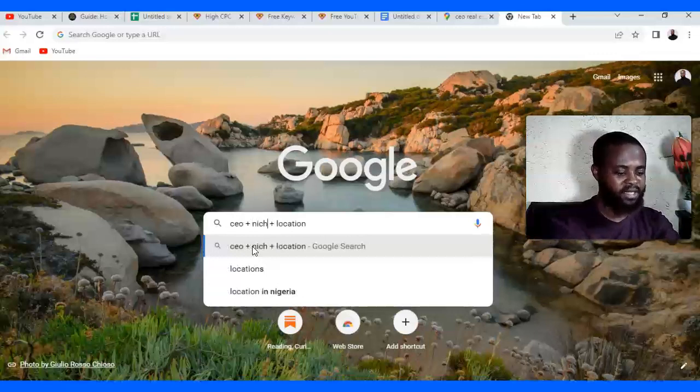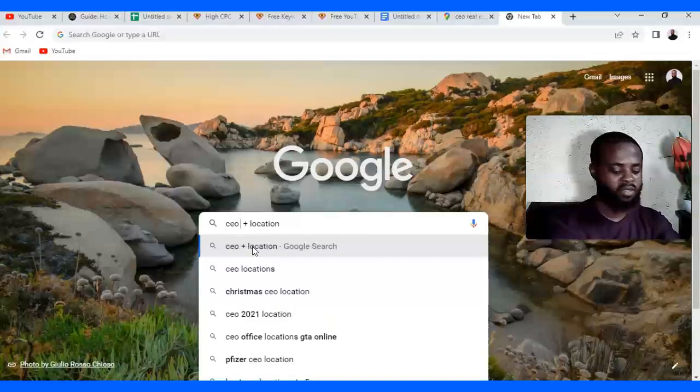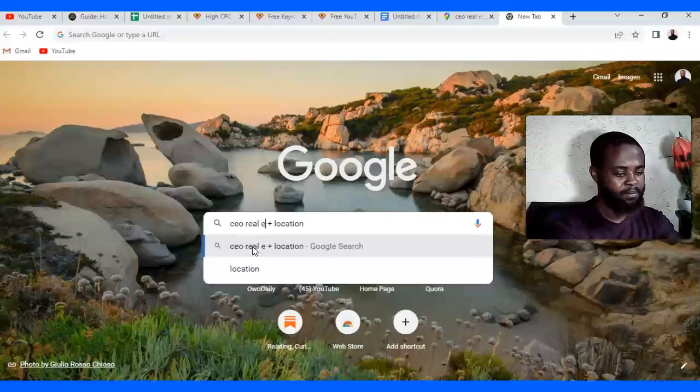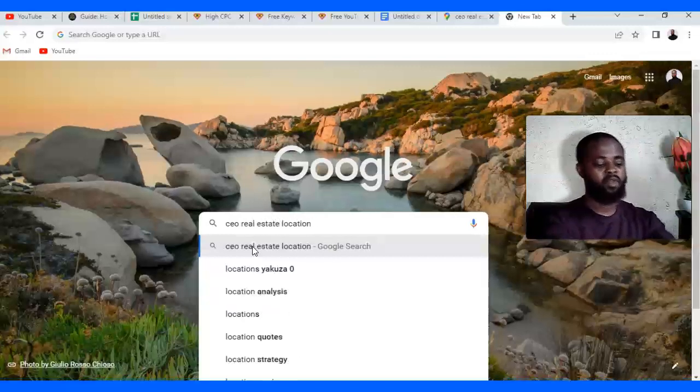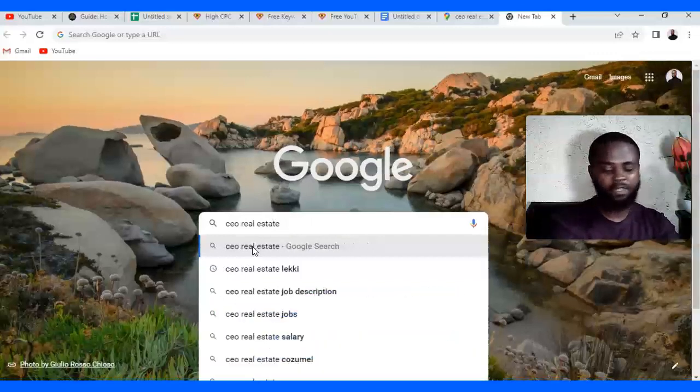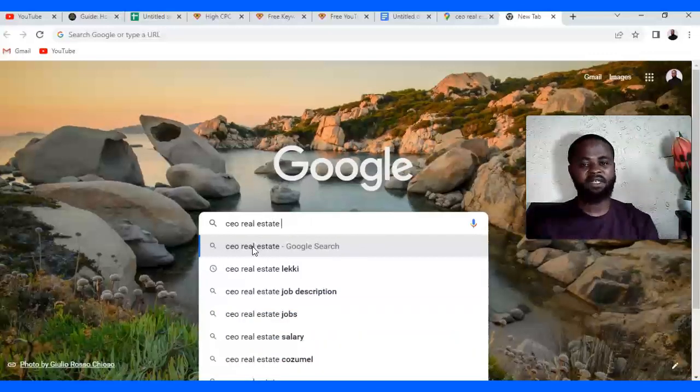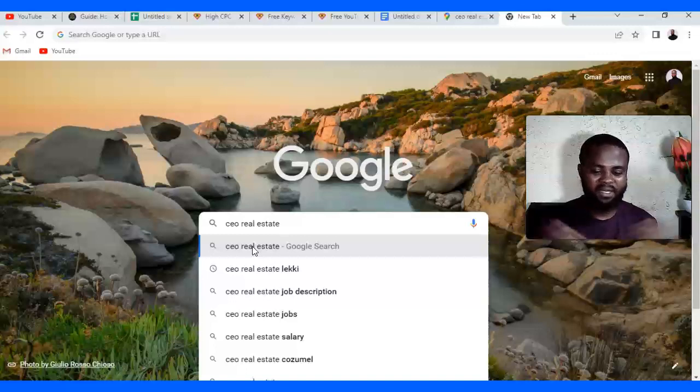The next thing is niche. The niche is your industry. So let's say real estate. Then the next thing is the location. Talking of location, your location can be just about anything. It can be a country location, a geographical location, a provincial location, a state, you can even go as low as a city or town. You can mention a town.